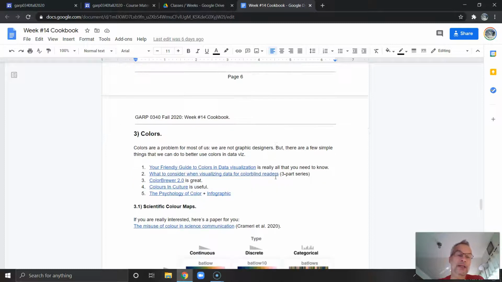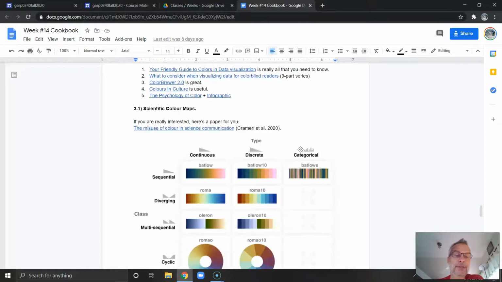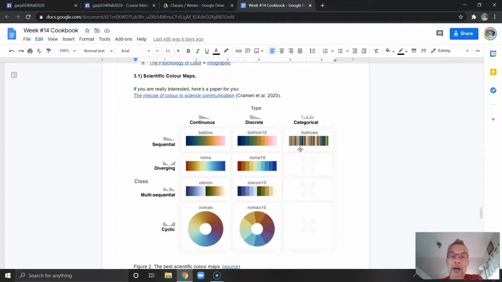Colors, part 3. Lots of stuff about colors. Really something I always want to emphasize to you: if you're going to use colors, there's nothing wrong with that, but be aware of colors. Colors are tricky. You want to use them well, and I give you some links here. And then here's something interesting called scientific color maps as well. What are the best colors to use? And this guy figured it out, and gives you some specific examples here of what the best colors are for what use.